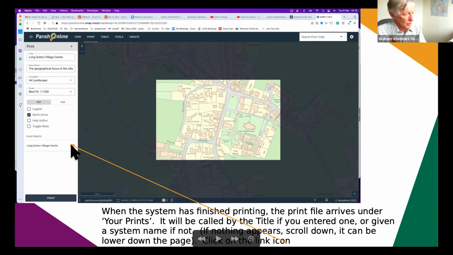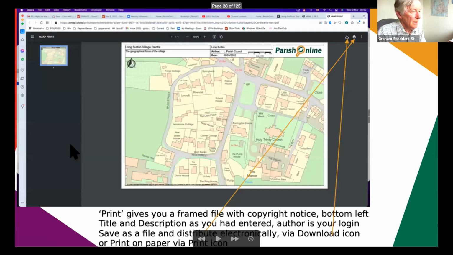Now, just a cautionary note, a lot of people have said when they finish printing, clicking on the print, there's nothing here. And the reason is that there may be so much data up here that it's scrolled down. So all you need to do is to click on the scrolling bar and go down, and you will indeed find this title, and you can click on the print icon. And when you click on the icon, it shows you exactly what you've got.